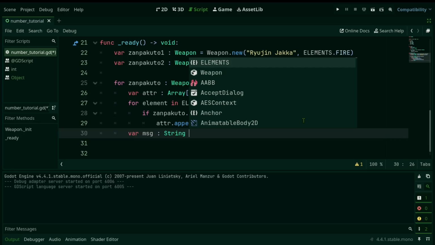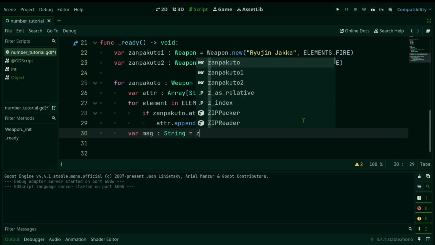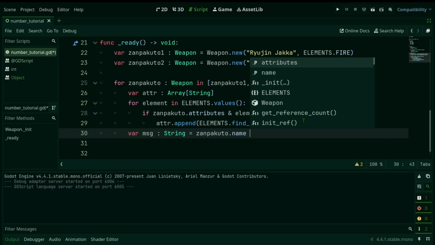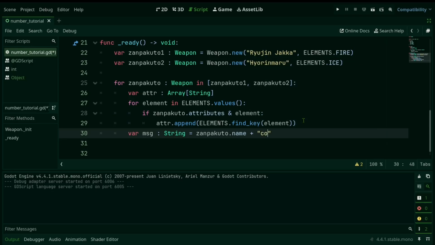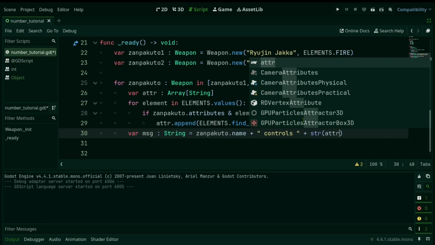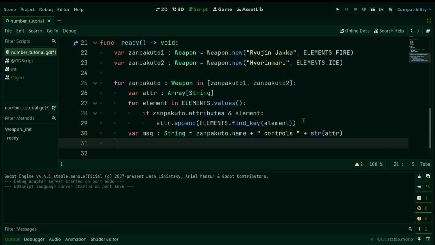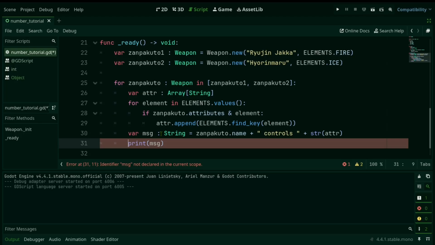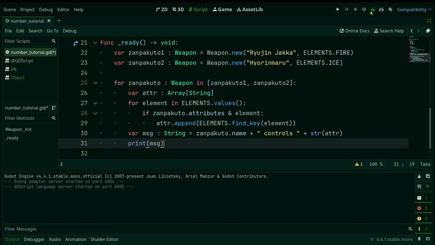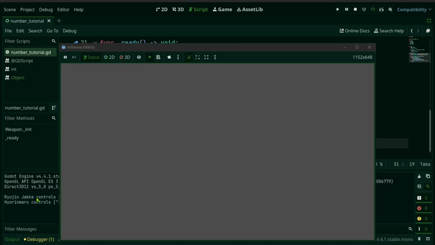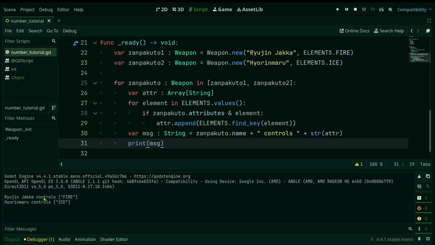Now let's create a message. We'll say zanpakuto.name controls string attributes. And then we just print the message. Make sure it's inside the for loop. Ryujin Jakka controls fire, Hyorinmaru controls ice.